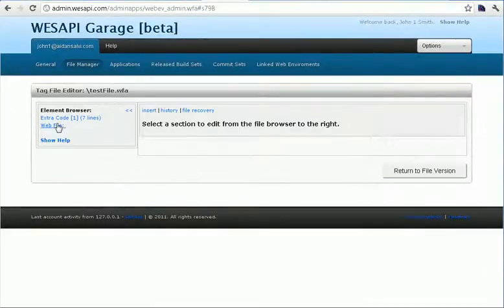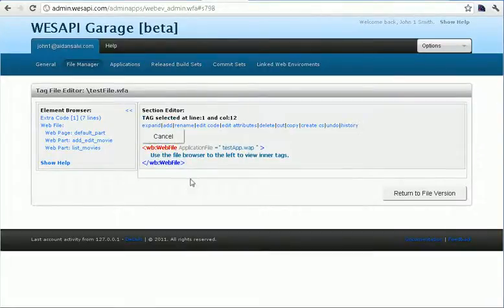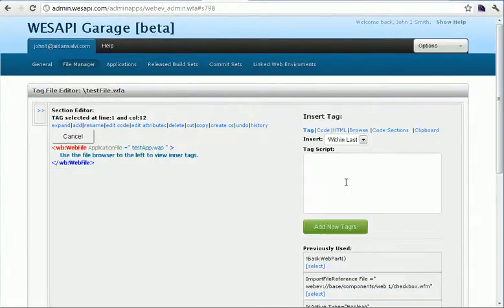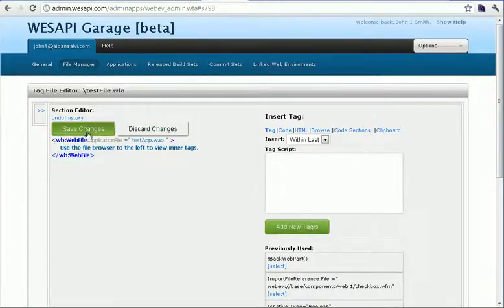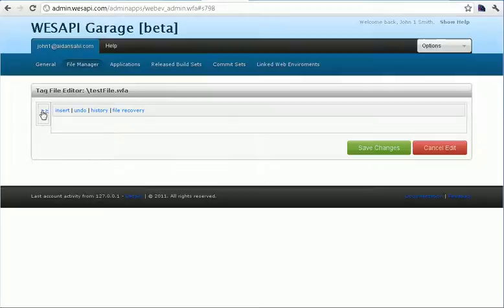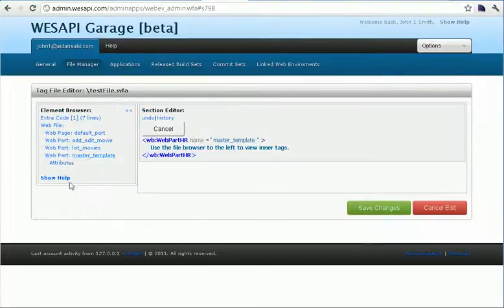Now first and foremost, let's create this master template. So this is a web part using the name master template. We're going to add some attributes here to create the title. Title type is string, view state is store, and we're not going to require it. Let's stop there. Let's add this. Save the changes. And you'll notice you have the master template.